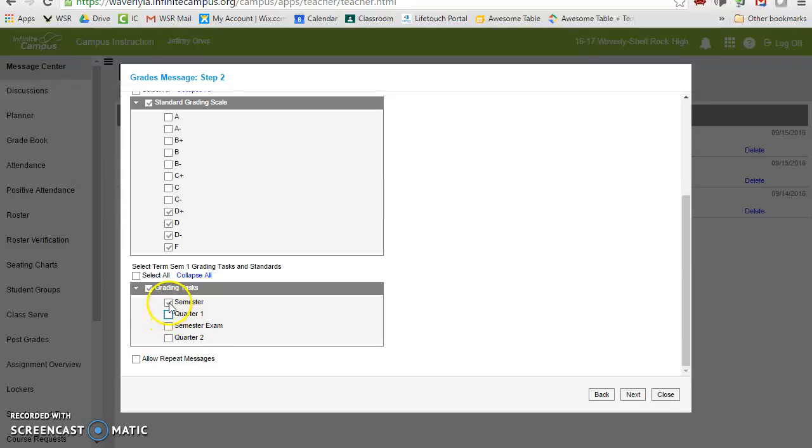The allow repeat messages, if I've been using this in the past and I've already sent a message out to one student's parents, this says send it out again, even if I've already sent it before. That way, if a parent was keeping track of how well the student was doing, they can go back and look at this. They'll get a second message that the student is still in trouble.